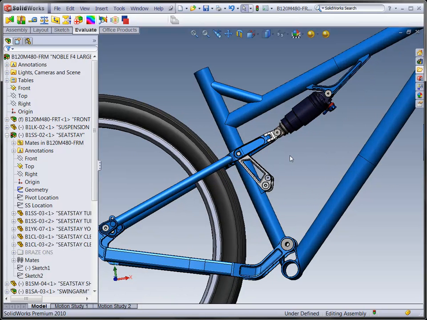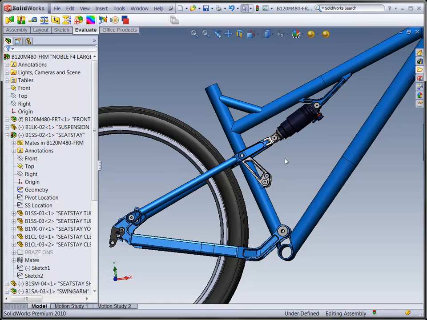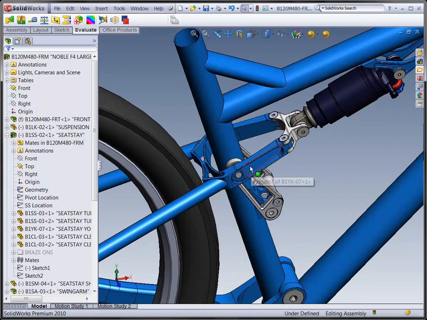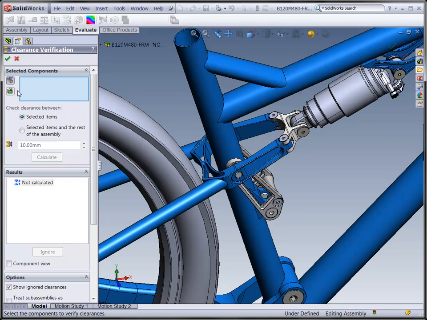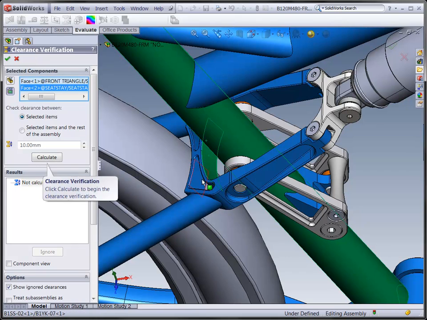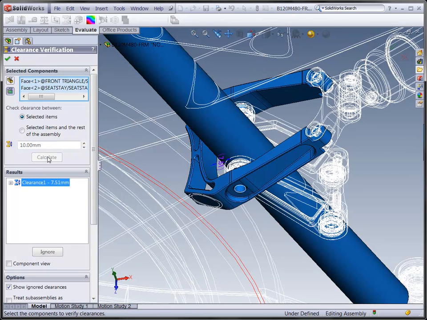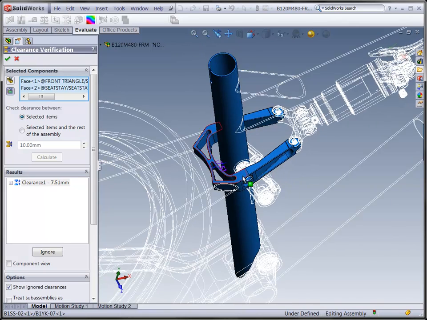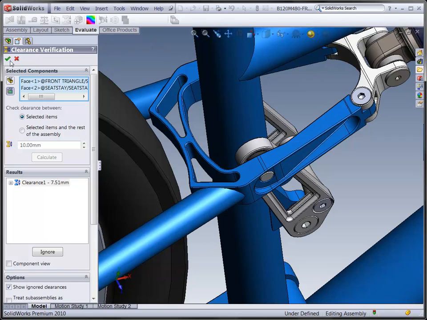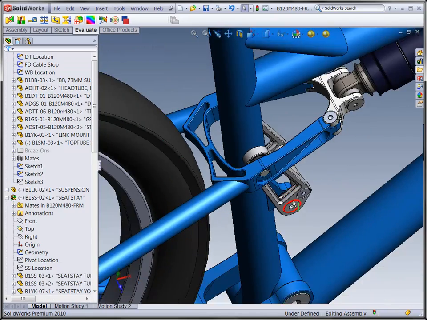That gives us access to other great valuable tools, such as accurately calculating leverage ratio curves and wheel rates. But also, what kind of clearance do we have? For example, if I have the evaluate tab here, if I bring up the clearance verification tool, and I want to know what the distance is between the seat stay bridge and the seat tube, with this tool it's just a matter of clicking two faces, hitting the calculate button, and voila, there it is, 7.51 millimeters. That happens to be enough in production, so we're good to go on that one.